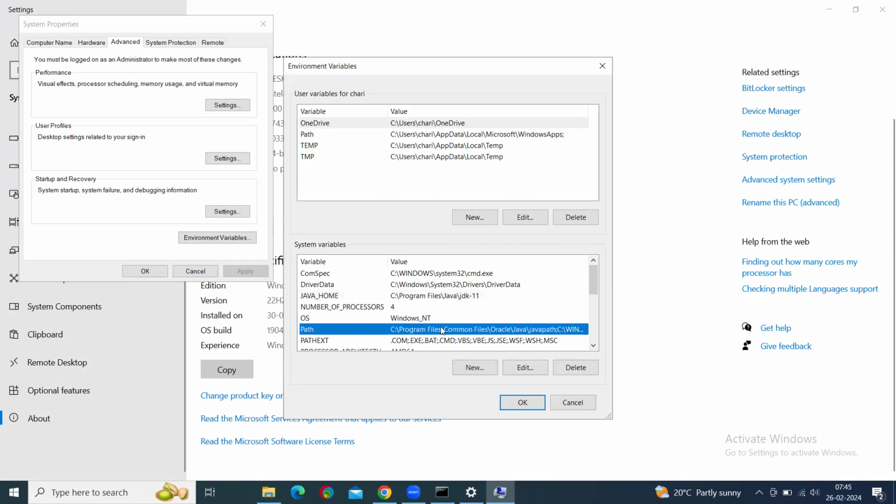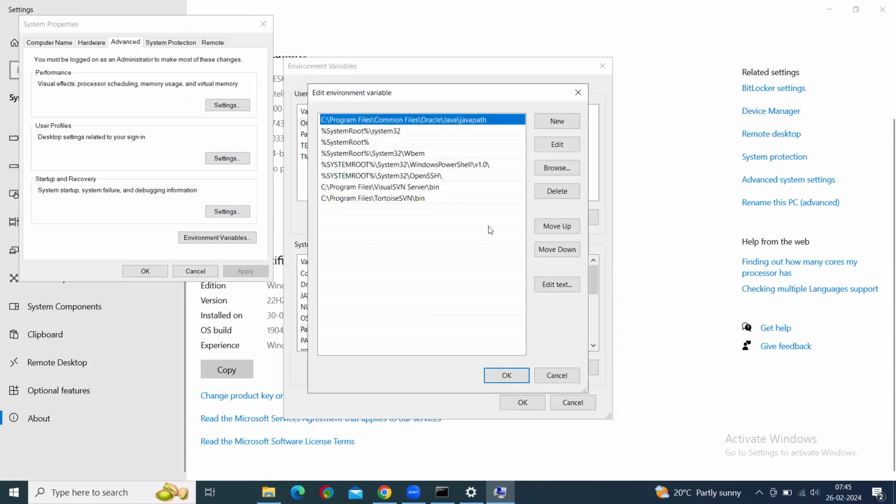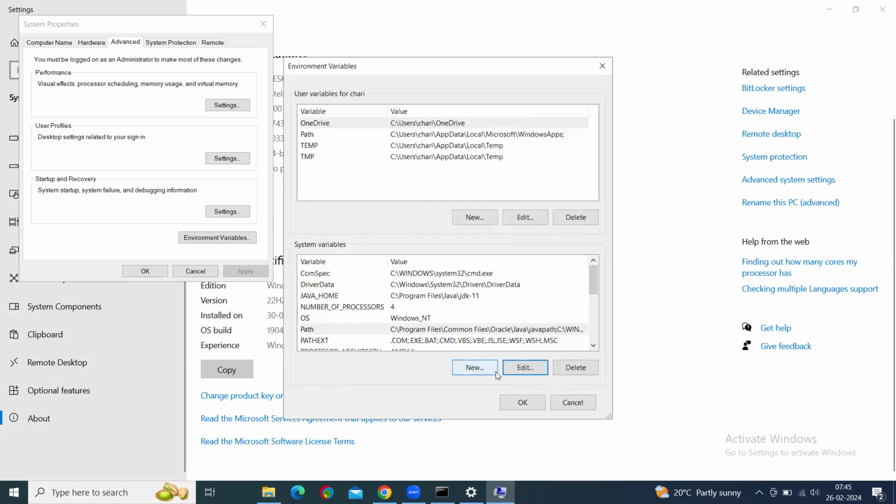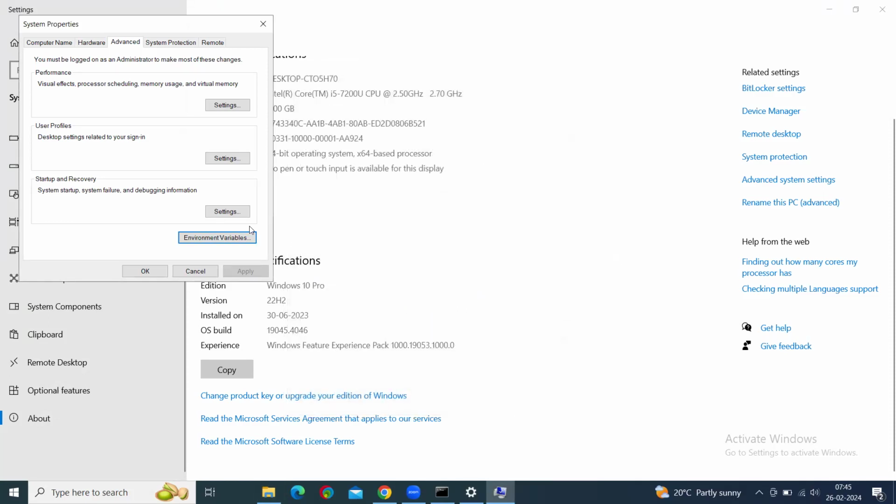Yeah. Edit. New. Paste this path, whatever you copied. Okay. See, here remember up to path, you have to give up to bin. But in environment variable, you have to give up to JDK 11. Not required bin. Here it is required bin. Okay. Remember this. Say okay.